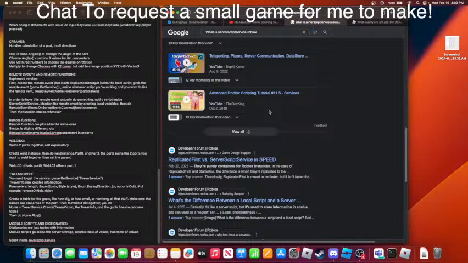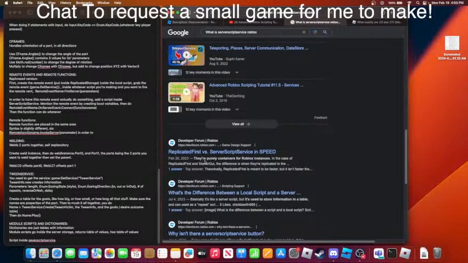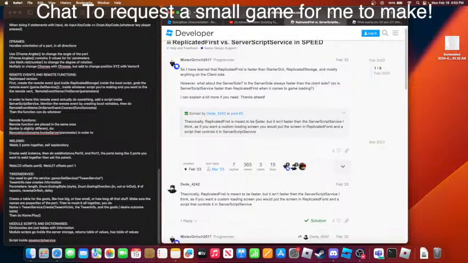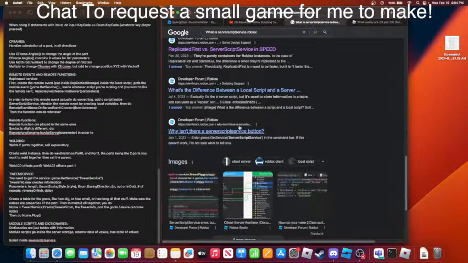What are local inserts? No. ReplicatedFirst versus server script service, and speed. It's faster than ReplicatedStorage and mostly anything on the client side. However, what about the server side? Is the server side always faster than the client side? Replication is meant to be faster, but isn't faster than the server script service. Because if you want a custom loading screen, you put the screen in ReplicatedFirst, and the script that controls it in the server script service. I'm a little confused again.